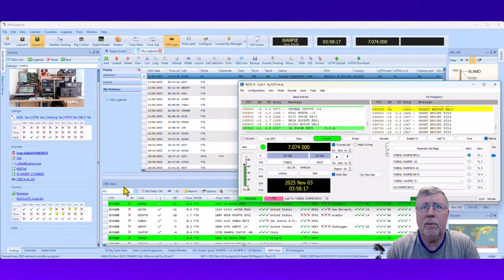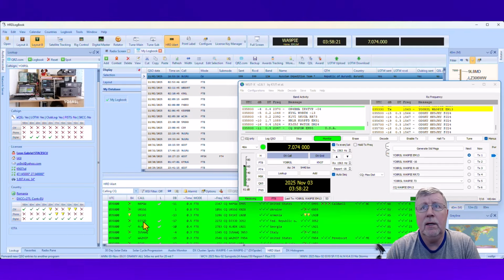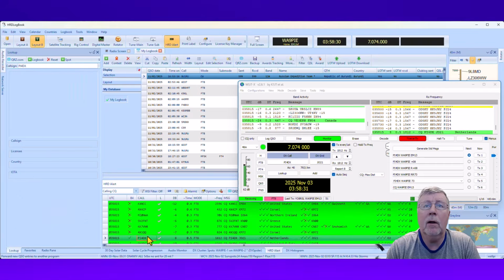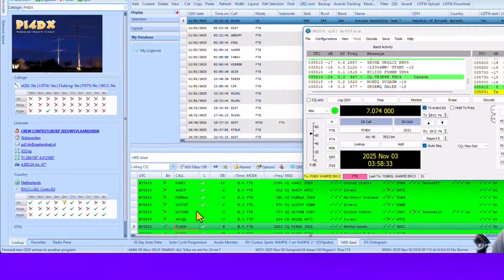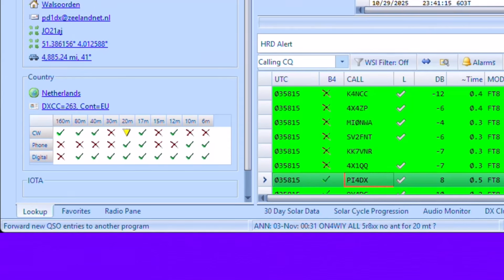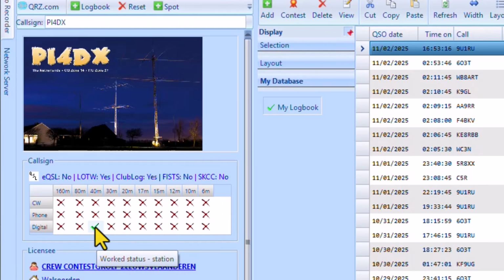So I'm going to start by, I want to look only at the people who are calling CQ. And I'm going to wait for the next time to fly by, and then we'll click on somebody here. I'm going to start with this one, and see the check mark here where the B4 is. B4 meaning I have worked PI4DX B4 on 40 meters digital, and that's why we see that here. It's showing confirmed. That's why it's a green check mark.